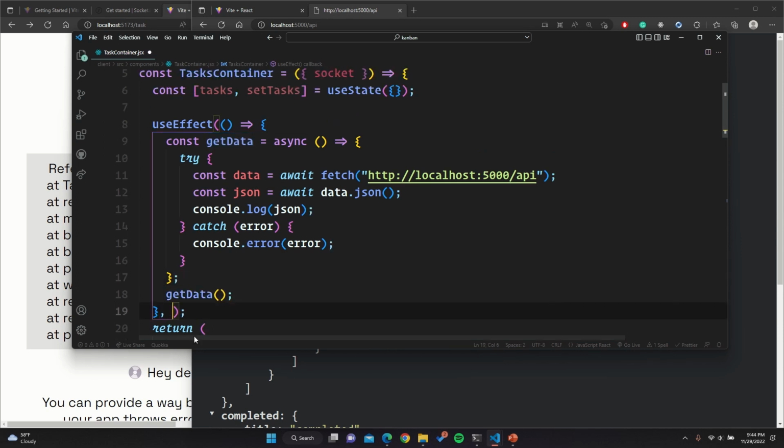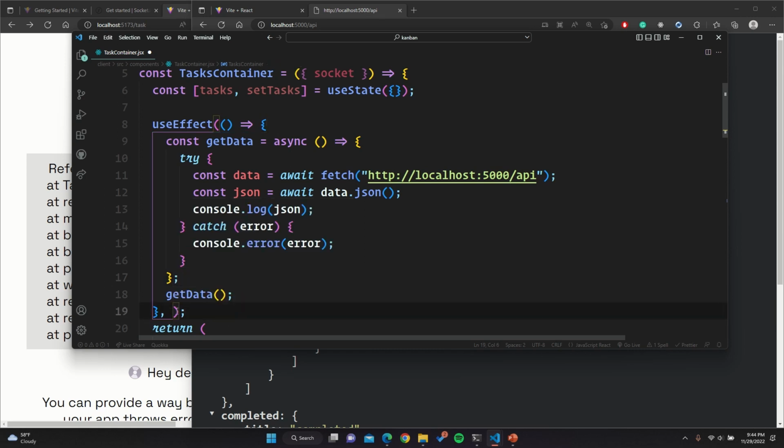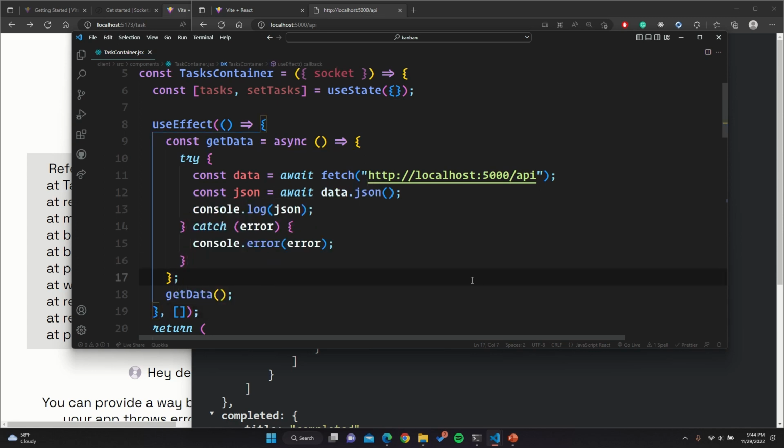Now, useEffect does also take another argument at the end, and this is the dependency array. If you don't put anything, if you don't even put an empty array, this function is going to continuously run, like an infinite loop. That's what we don't want. We want to put an empty array. An empty array means it's going to run at least once, okay? And when is it going to run? At the beginning of the page.